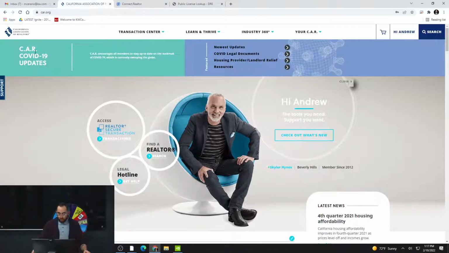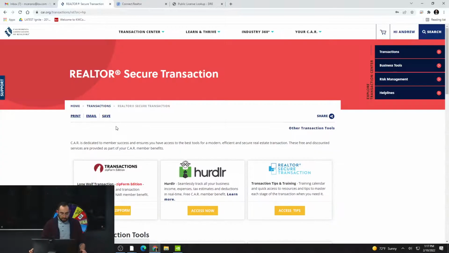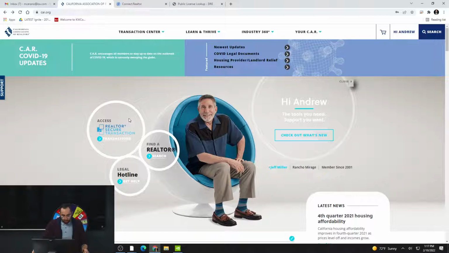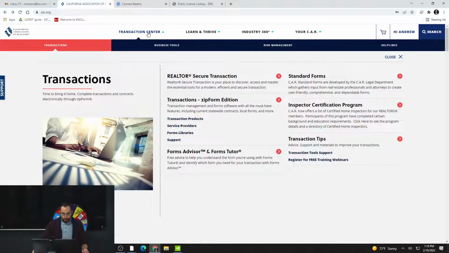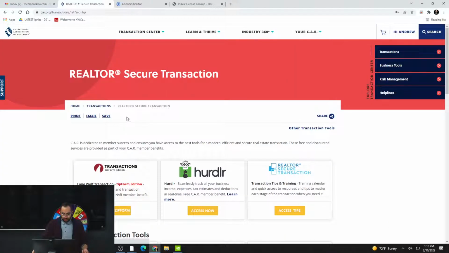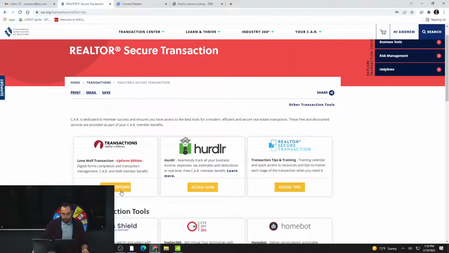Okay, so now we're signed in, and the easiest way to get into Zipforms, I find, is if you click on this Access Secure Transaction button right here from the home screen. That'll bring you to this page. It's Access Secure Transaction, the first big circle, the first bubble on the main page. You can click there. And then what we're looking for is this first box right here, Transactions, Access Zipform.